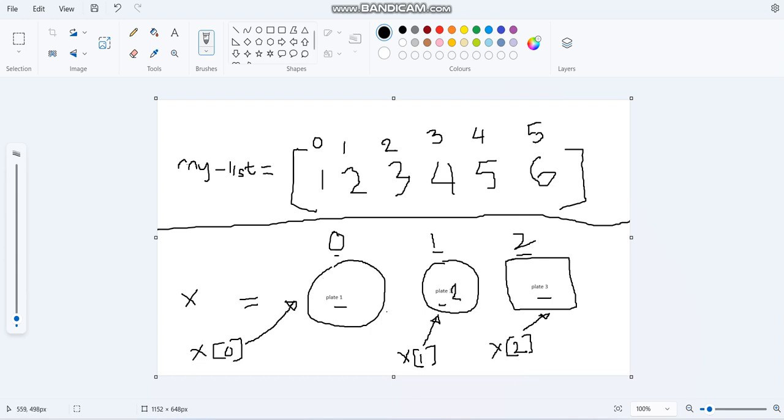So if we want to retrieve the first plate, we would have to say x. Imagine all of this is assigned to x, so x is a variable of type list. So we'll now say x[0], and that would retrieve the first plate. If we say x[1], that would retrieve the second plate. Then x[2] would retrieve the third plate. We'll look at that shortly in our code.